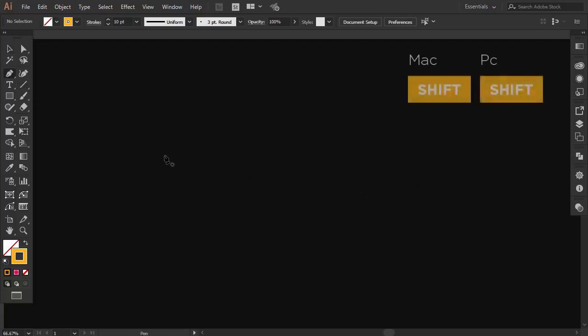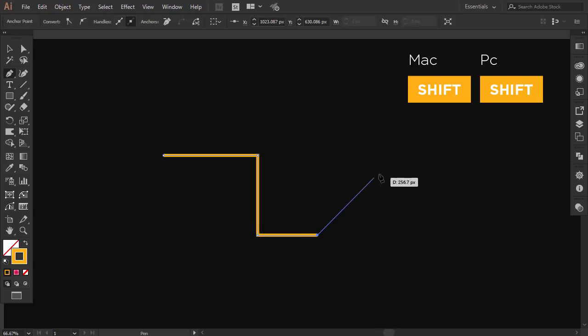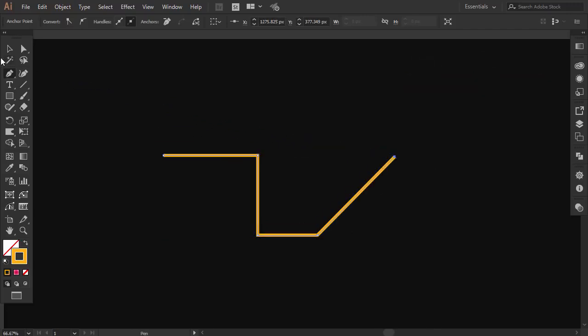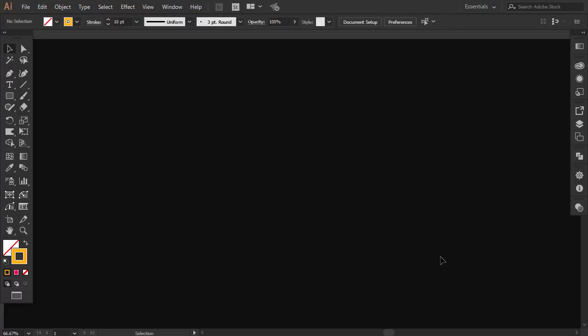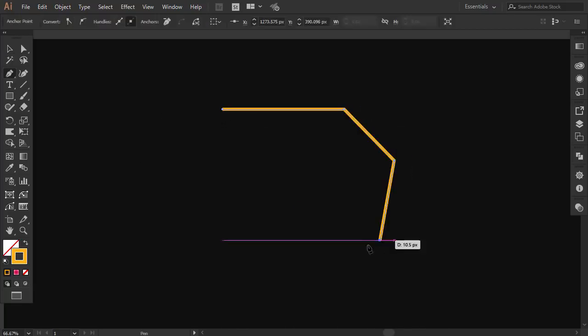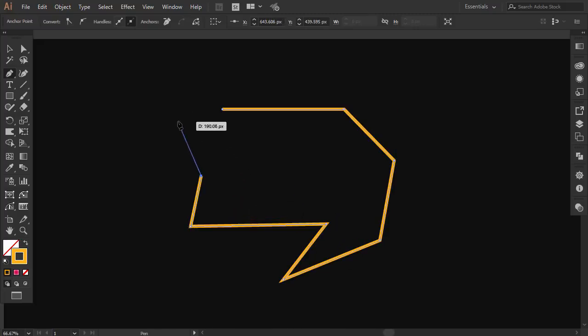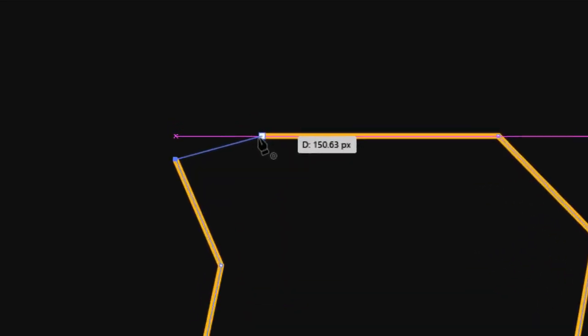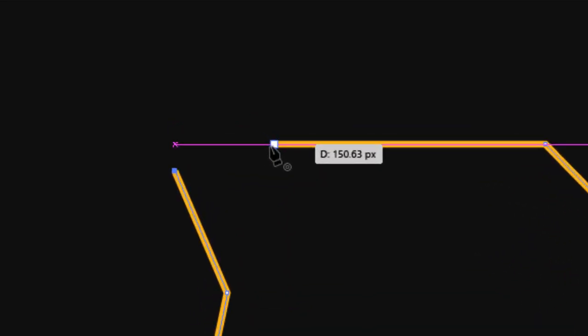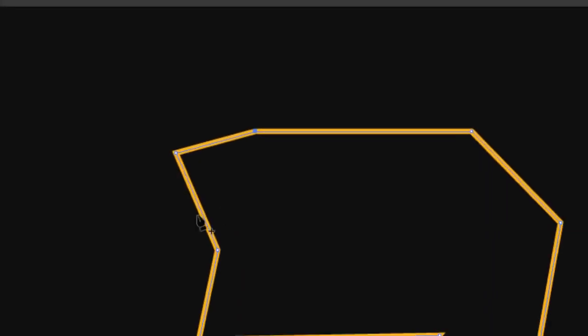By holding Shift, you can create perfect horizontal or vertical lines, or you can constrain the angle of the line to 45 degrees. When you continue clicking and return to the first anchor point, you will see this little circle, and this is the sign of a closed path, and when you click you will get a closed line.